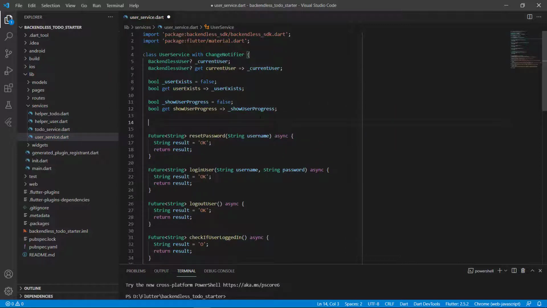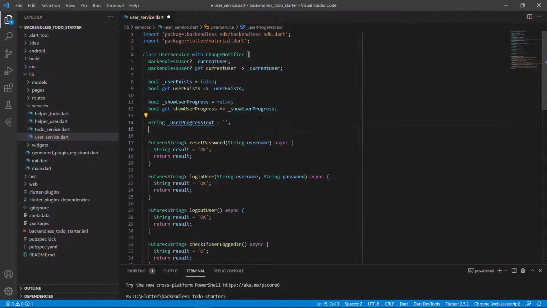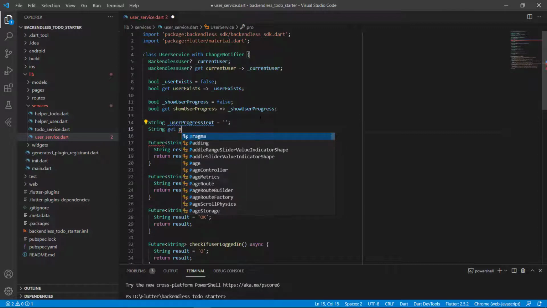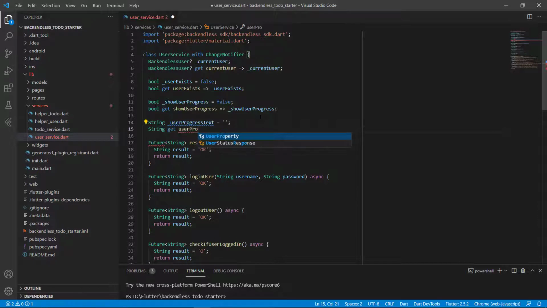Then along with the progress indicator, we also need to have some text there. So, sorry, not Boolean. Let's have some string text there. So it's going to be user progress text, and let's set the text as nothing. We will change it inside of the UI later on when we need it, and we're going to have a getter here as well called user progress text, and we will get back the user progress text.